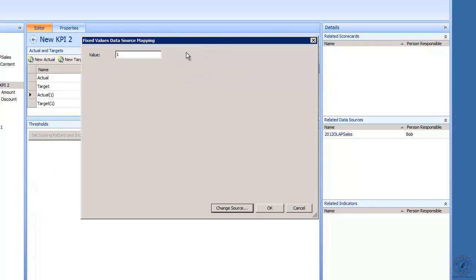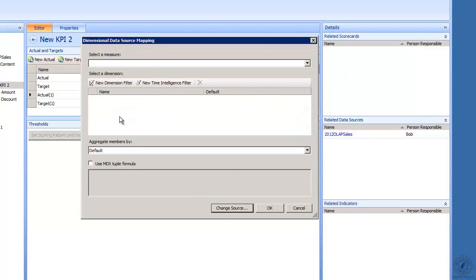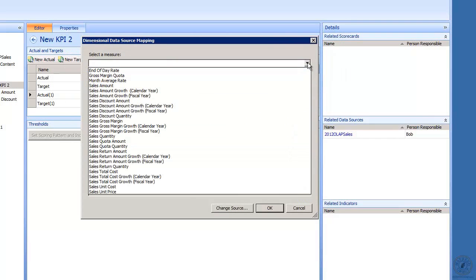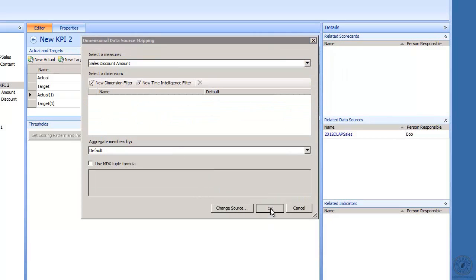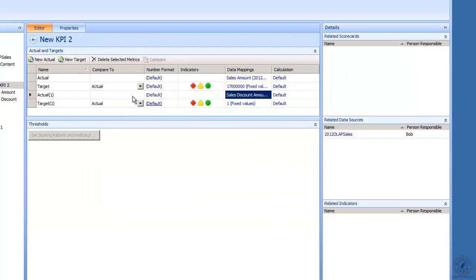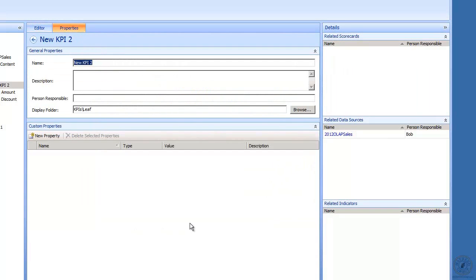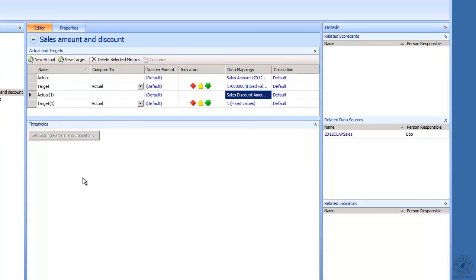So now data mappings, I'm going to come in here, change source, and we're going to go into the same OLAP cube, select a measure, and again we're going to go sales discount amount, and I'm going to say OK down here. Now I'm going to come over to the properties, and I'm going to call this sales amount in discount. All right, and it'll be in the leaf folder, which is fine with me. Back over to the editor.